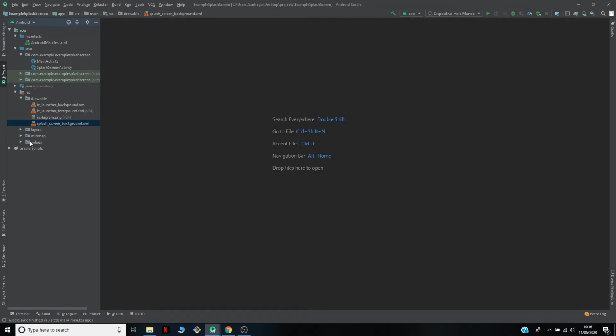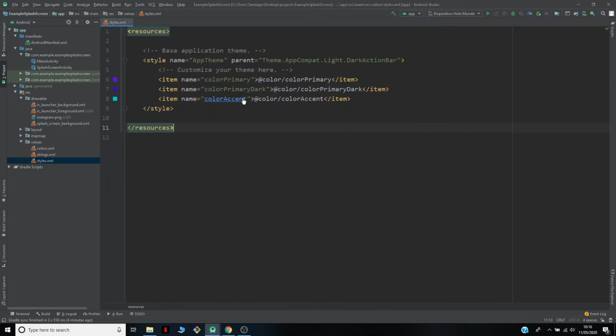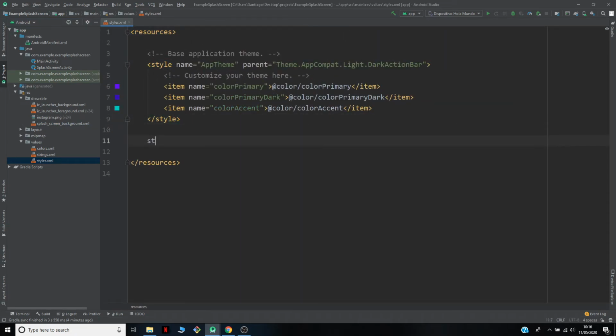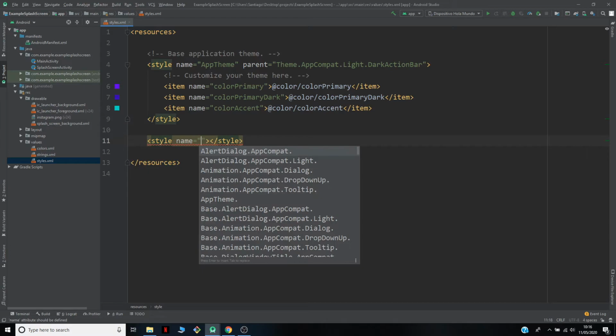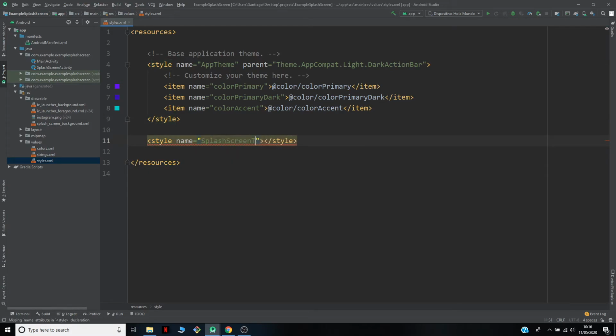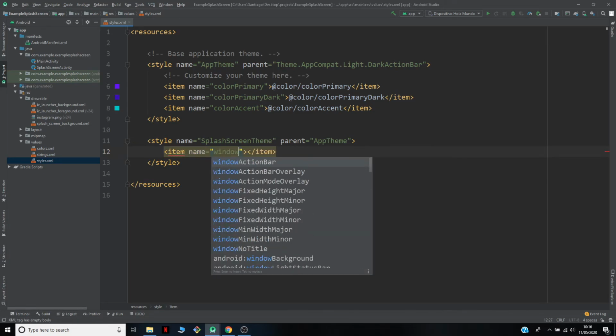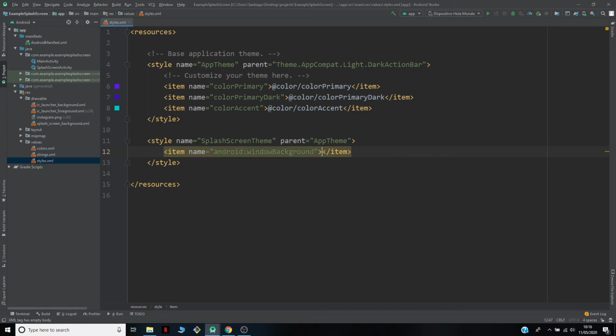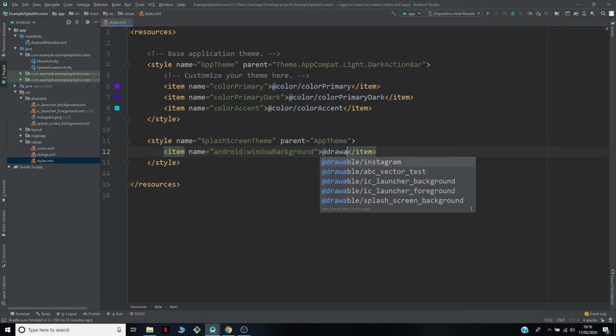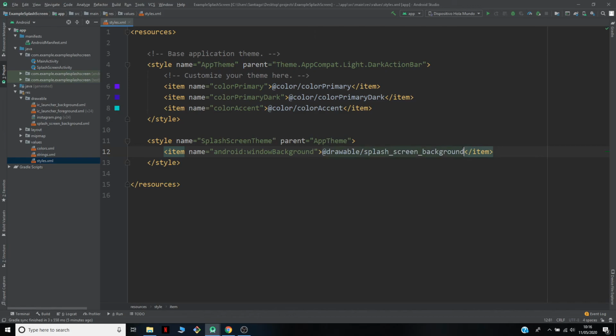So now let's create the splash screen theme. Let's go to values and here let's create the theme. Style, name, splash screen theme. This will extend from app theme and we'll only have one attribute. Item, window background, and this is drawable splash screen background.